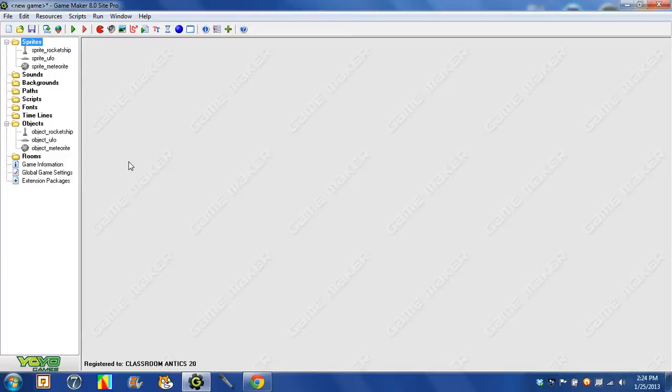We use this software in teaching our video game design camp, and it's on the screen right now. You're going to notice that on the left side we have different types of elements that we create in order to make our video game.